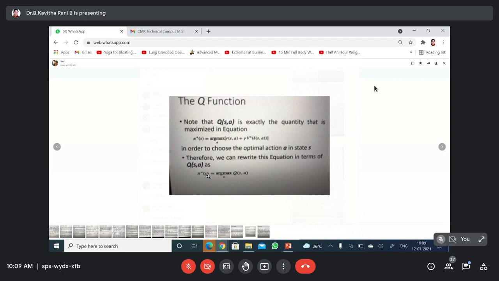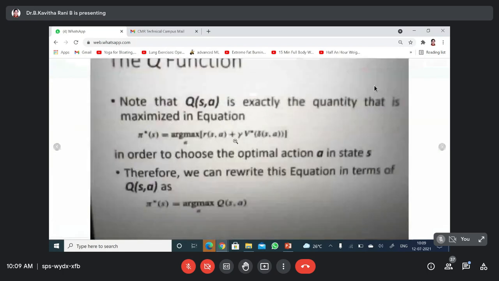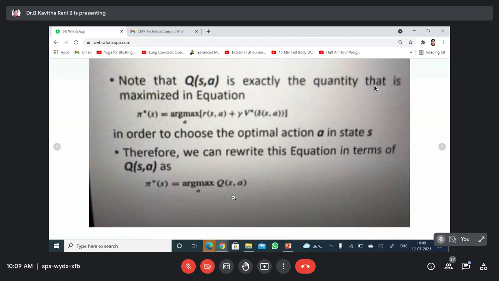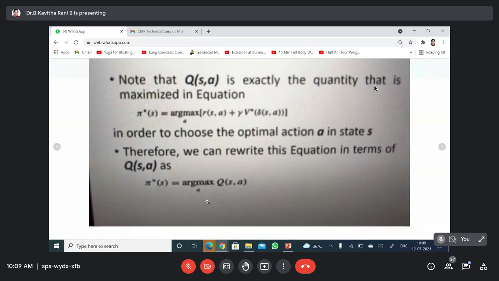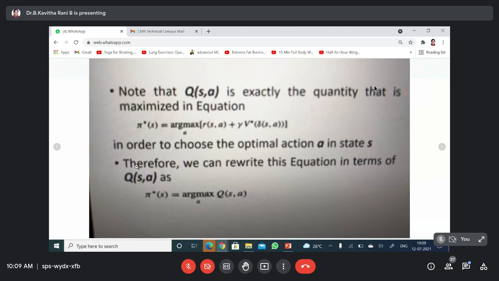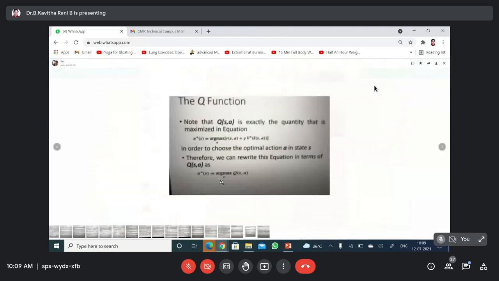So pi star of S is equal to argmax of the whole term, which we write as Q of S comma A. So with this, the control policy is developed. By using this formula, control policy is developed.